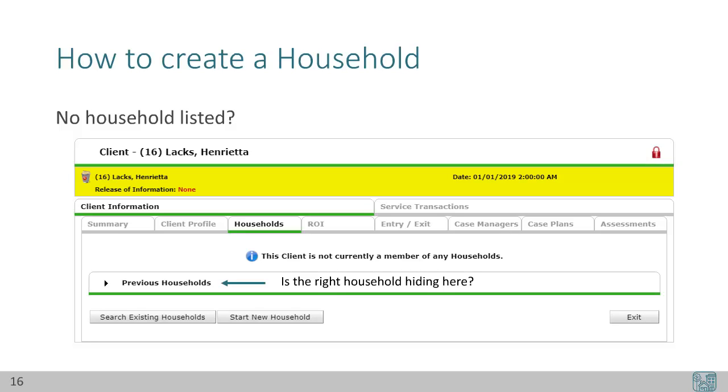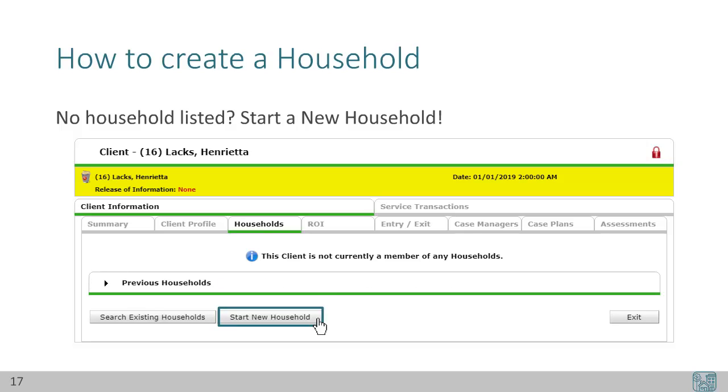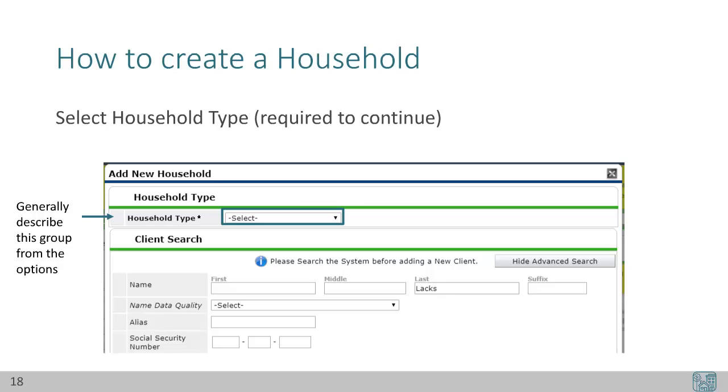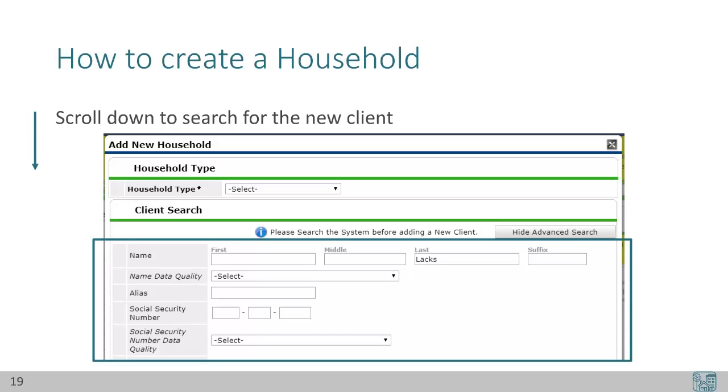If no household is listed or you don't see one with overlapping clients, we'll create a new household. To create a new household, click the New Household button. A pop-up will appear for household details, including the household type. This is a required field used to generally describe this group. These could be parent-child, extended family, or couple relationships. Scroll down to the Client Search area. It should look familiar.